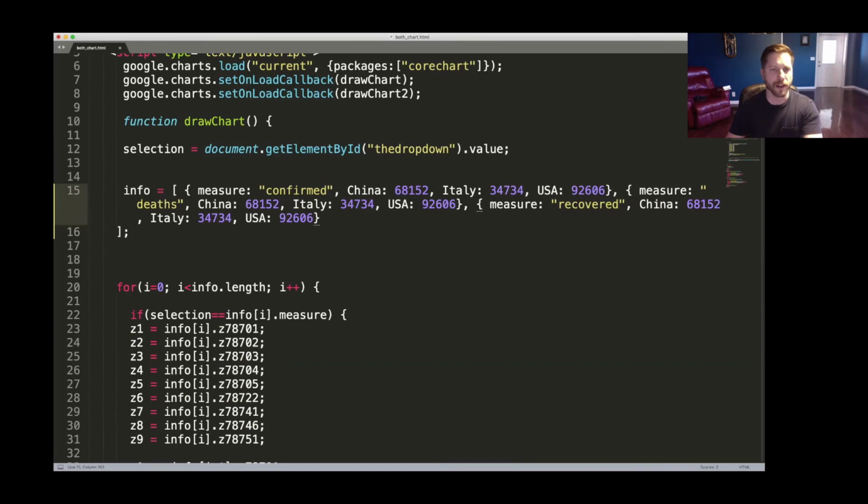So these are my measurements. Obviously, these numbers are not correct. And so I will want to change some of these to actually match my data. So the number of confirmed cases in China were 80,000. Let me go ahead and paste that in. The number in Italy were 12,000. And then the number in the USA was 1,200. Again, these are from a certain date.